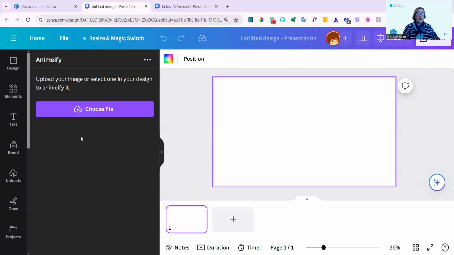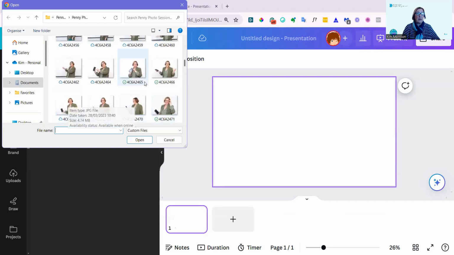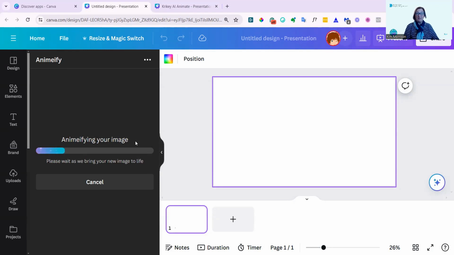It's asking me to choose a photo, and I'm going to go to some photographs that I had before. Let's make a name out of me here. That's Animeifying my image. And this one seems to be moving quite quickly through to actually create the image.